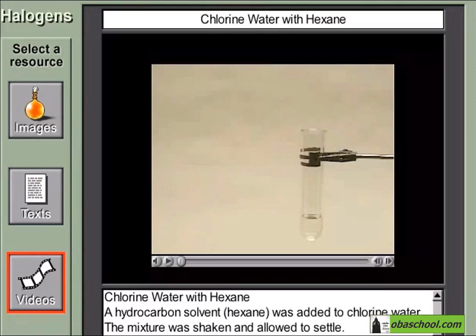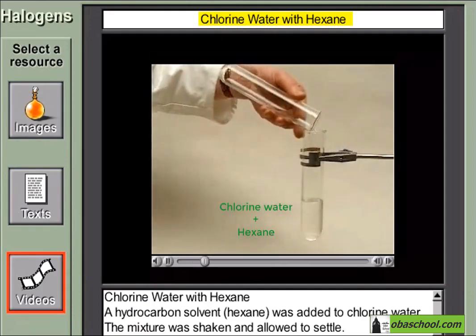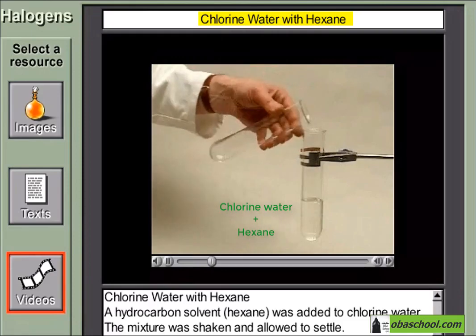We are going to investigate what happens when chlorine water is mixed with the hydrocarbon solvent hexane. We will mainly focus on the color change. In the tube, you can see chlorine water and it's pale yellow in color. We added hexane to chlorine water and then we will shake the mixture.